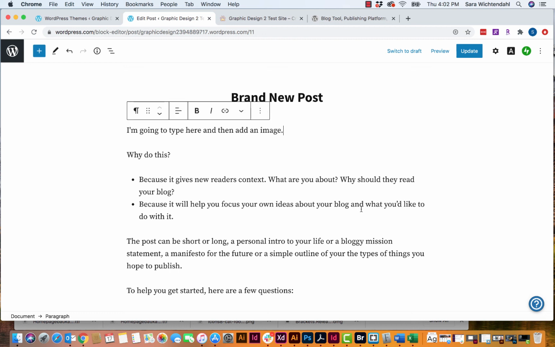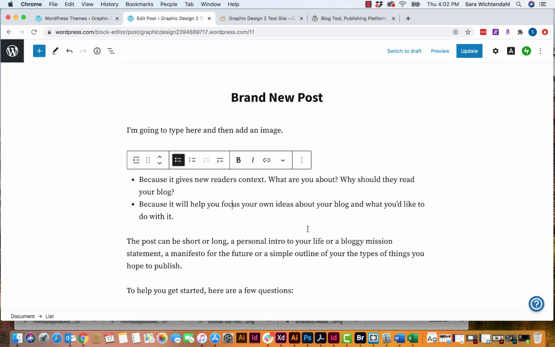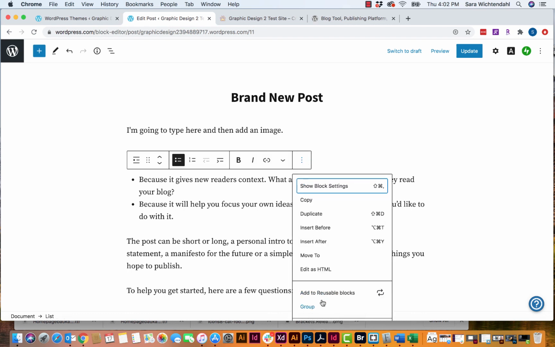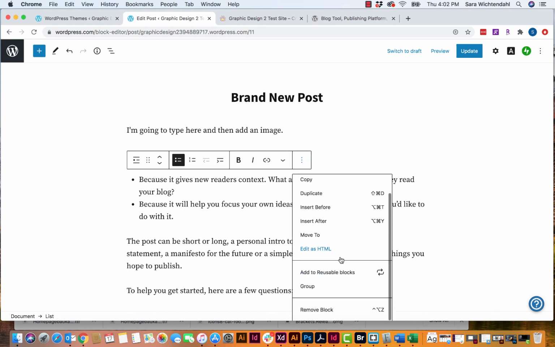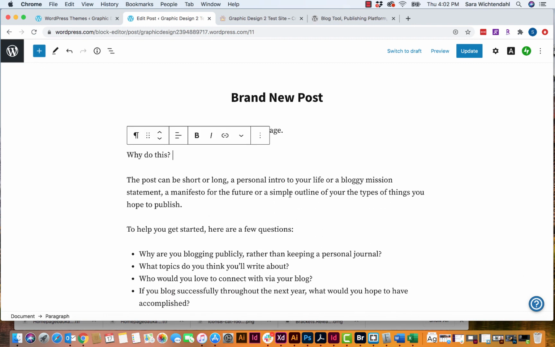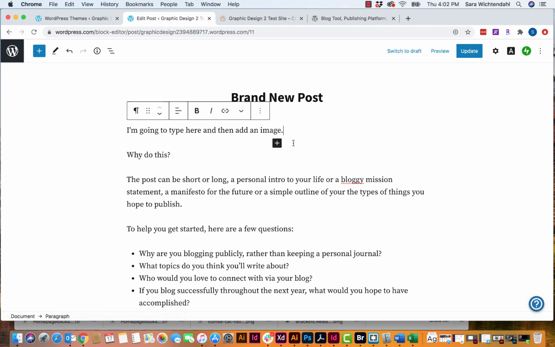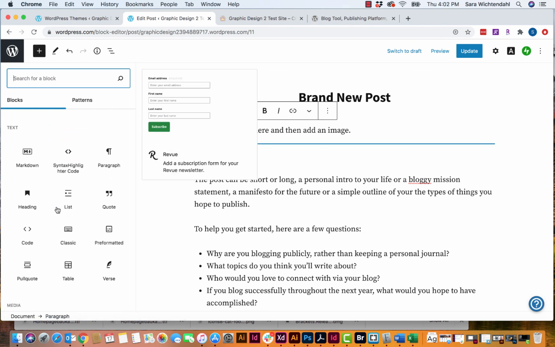So this is why typically I don't update from the default ones, because you're going to end up having to delete a lot of this stuff. But let's go ahead and I'm going to kind of ignore that, and I'm going to go ahead and add in a block. So I can click that plus button here. I can also click a plus button here and add something new.